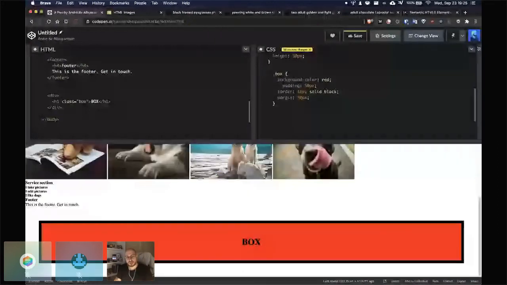So now what do we have? We have 50 pixels away from the outer component, the outer parent. What is the outer parent of this? It's the div. The div takes the whole space. Therefore, this goes 50 pixels in, 50 pixels in, 50 pixels in, and 50 pixels in.